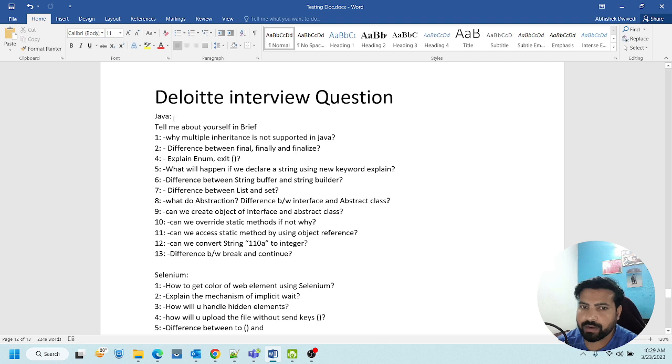So today we will discuss Deloitte interview questions for testing. So let's get started. I have segregated the interview into multiple parts like Java, Selenium and Java programming interview questions. So it will be very easy to identify what all questions are asked from Java, what all from Selenium and what all from the programming background, like what programming questions were asked in the Deloitte interview for testing. So let's get started.